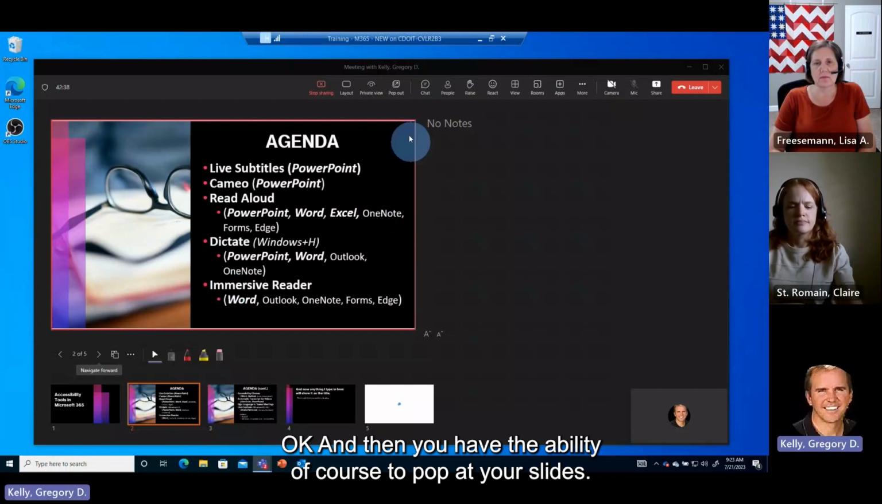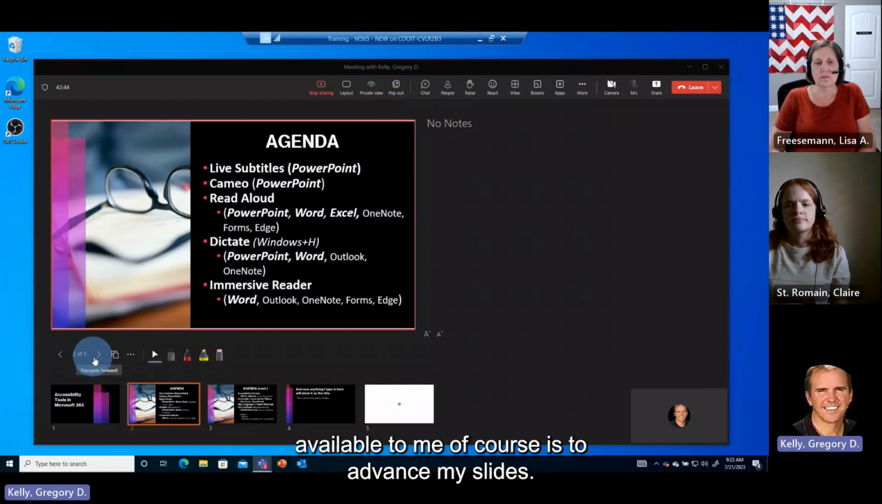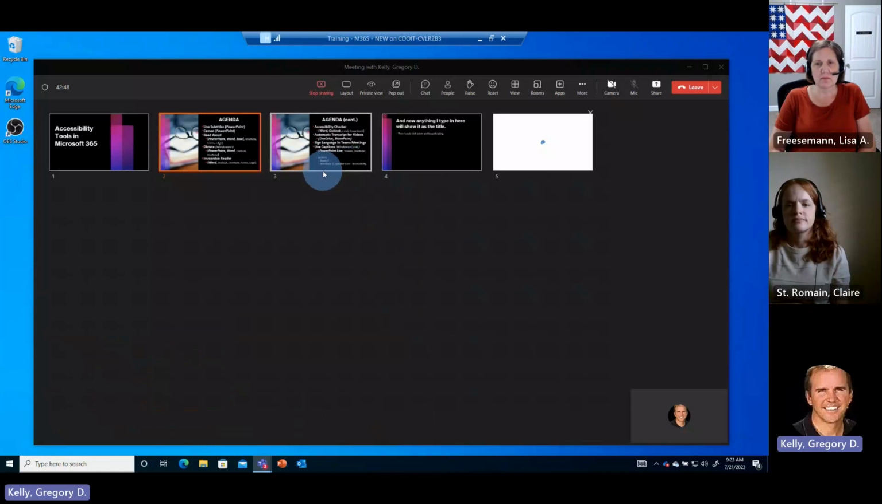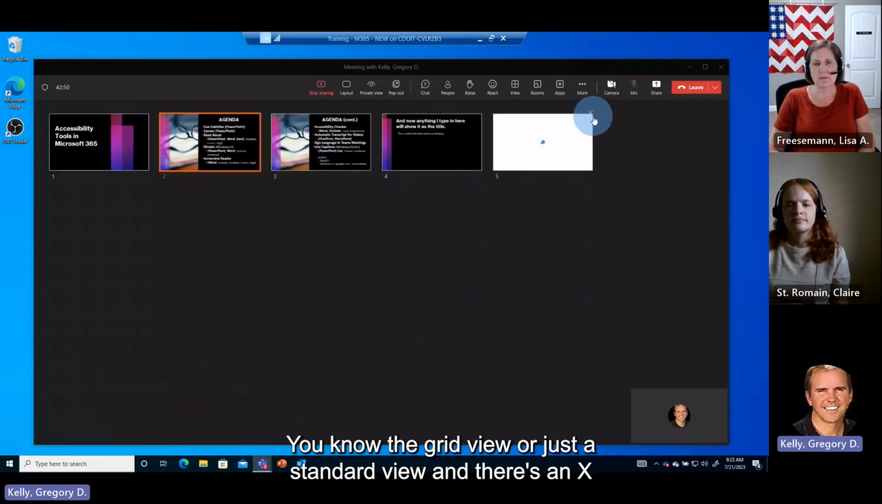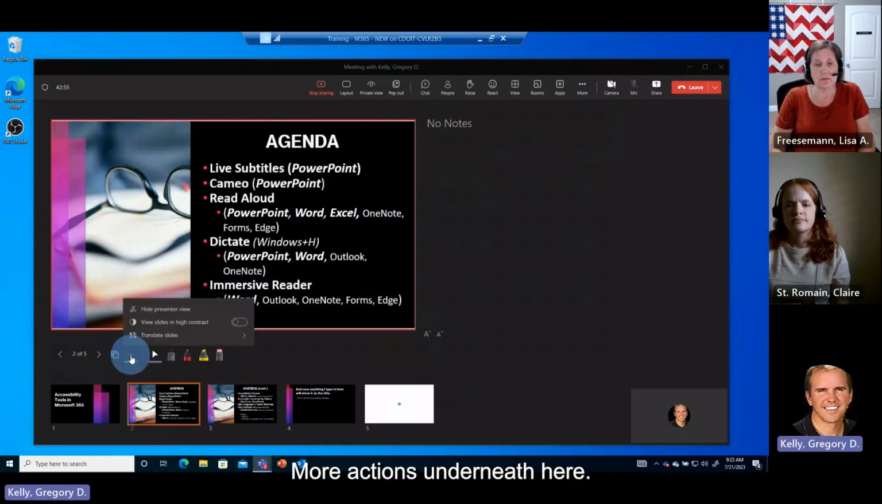And then you have the ability, of course, to pop out your slides. You'll see all the features that you have. But what I have available to me, of course, is to advance my slides. These are the different kinds of views I can have, the grid view or just a standard view, and there's an X to go back. More actions underneath here, and you all can do this as well.